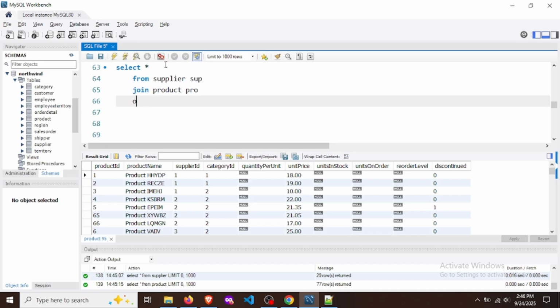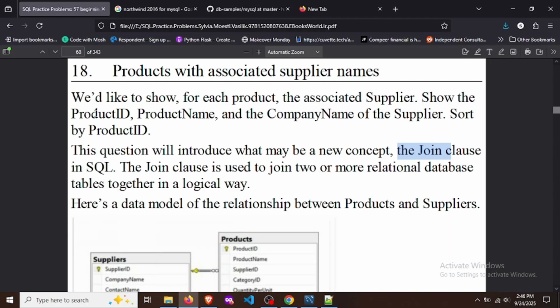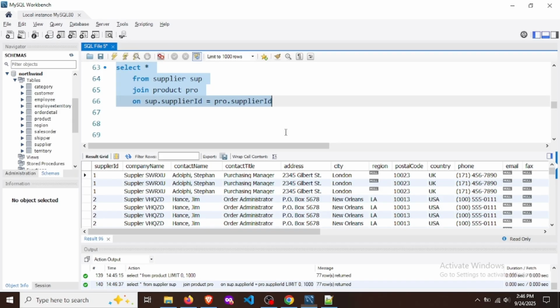We are going to use on here, so from supplier, that means sub, we want supplier ID, and from the pro we want supplier ID, right? Because the supplier ID is in both the tables. So we got it. Now here we are saying, if I run this, we get all the data, but we do not want that. We want the product ID, product name, and the company name of the supplier.